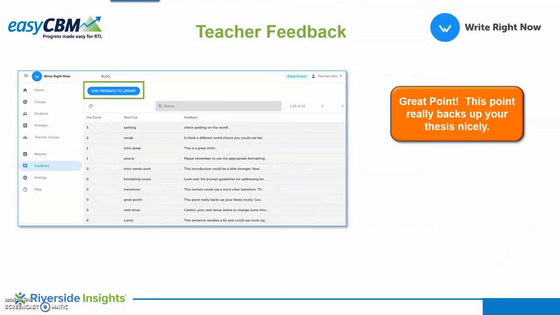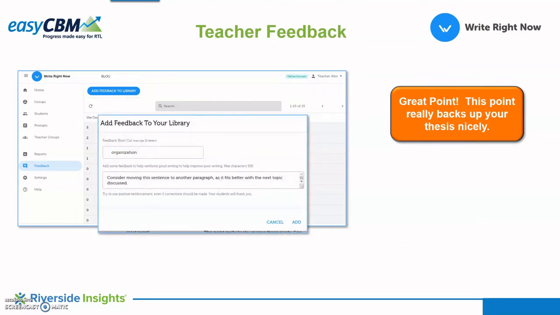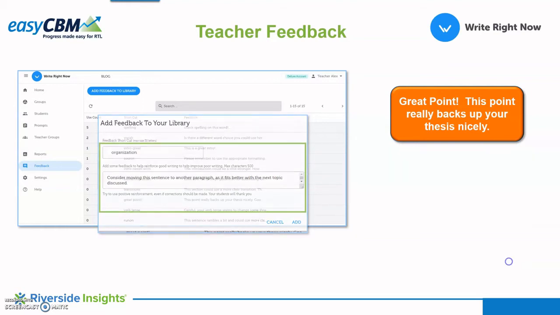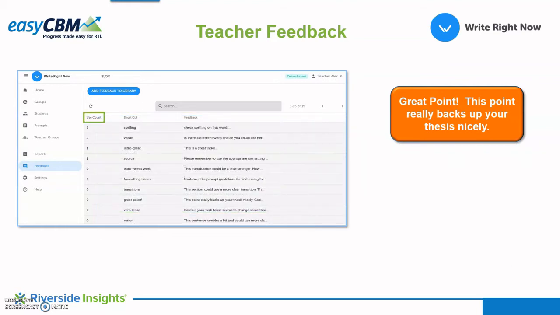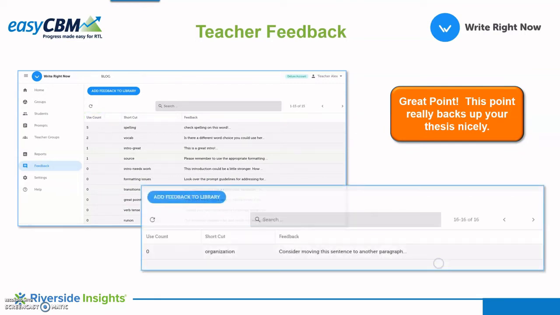Selecting Add Feedback to Library displays the following screen, for which one can type a keyword that will display in the second column of the feedback area and a description that provides additional information about the feedback topic. Once the feedback is incorporated, the Use Count column will update with the number of times the feedback is provided to students. Hover over the right side of the feedback row to reveal the icons for editing or deleting the feedback.